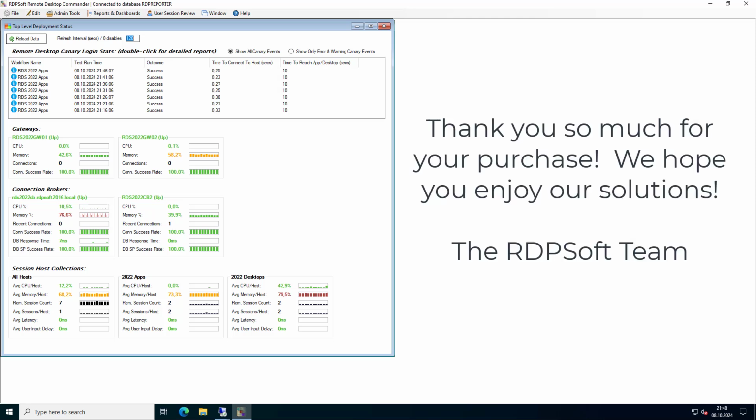Congratulations! Remote Desktop Commander is now fully set up and configured. Happy monitoring and managing your RDS or AVD environment.